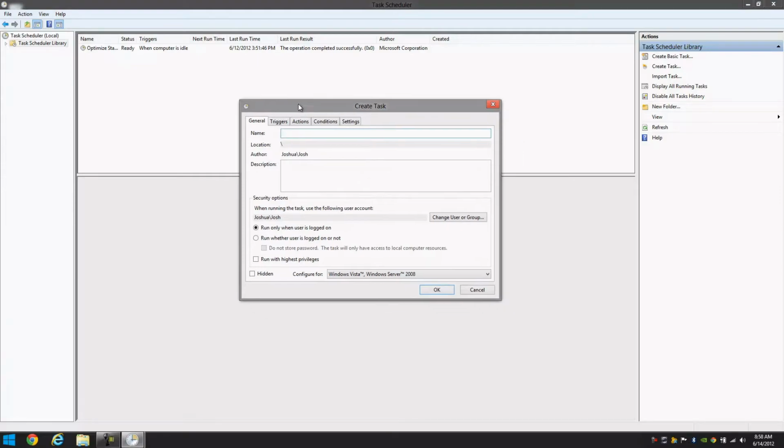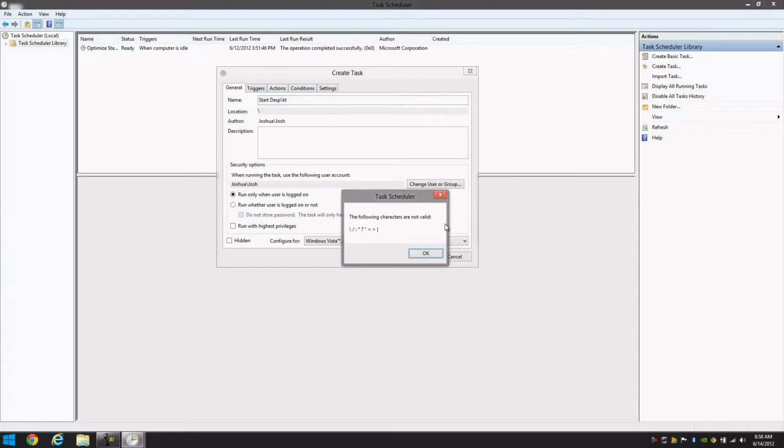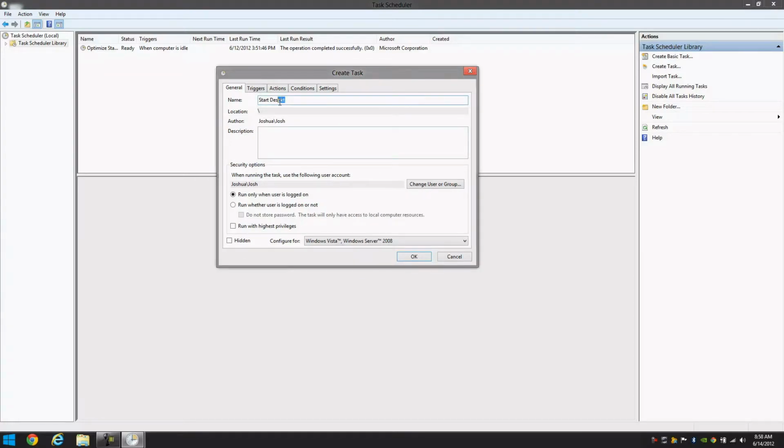And what's going to happen is you're going to name it. You can name it Skip Metro UI, Bypass Metro UI, or Start Desktop. I'm going to start desktop. Just name it anything like that. Alright, next I'm going to run at highest privileges and then configure for Windows 8.